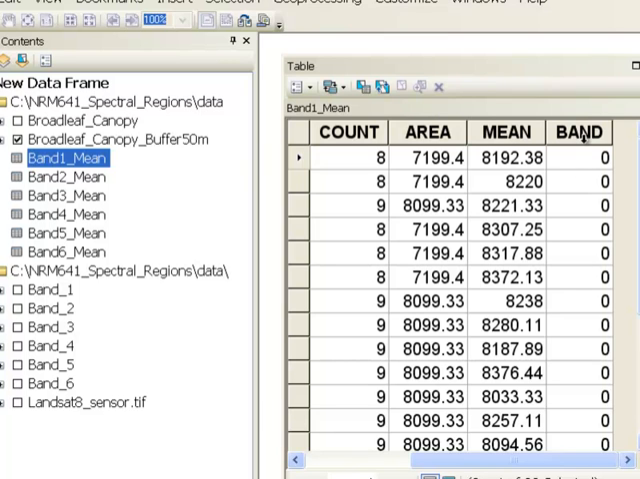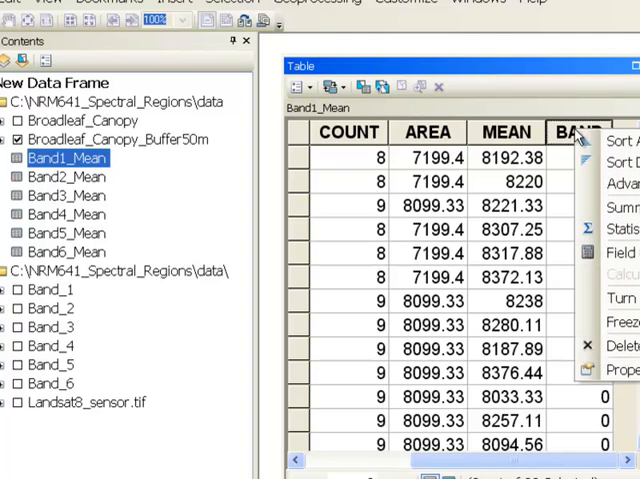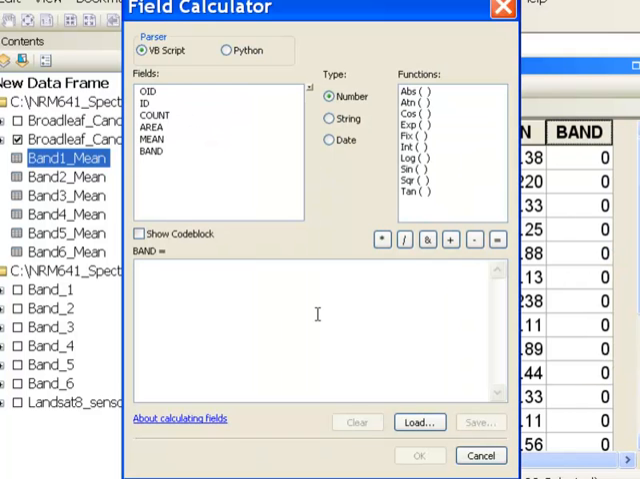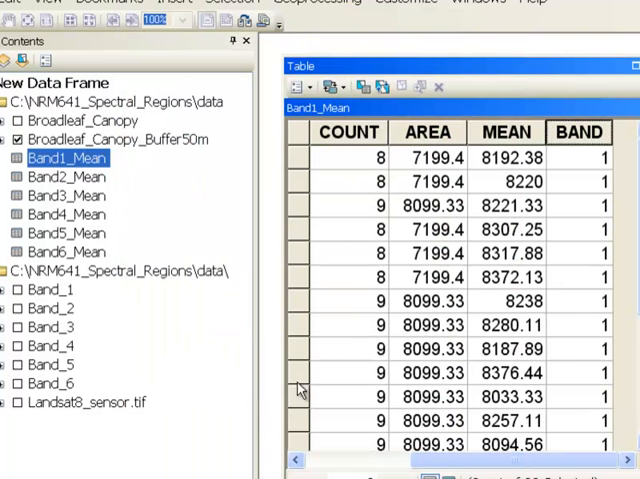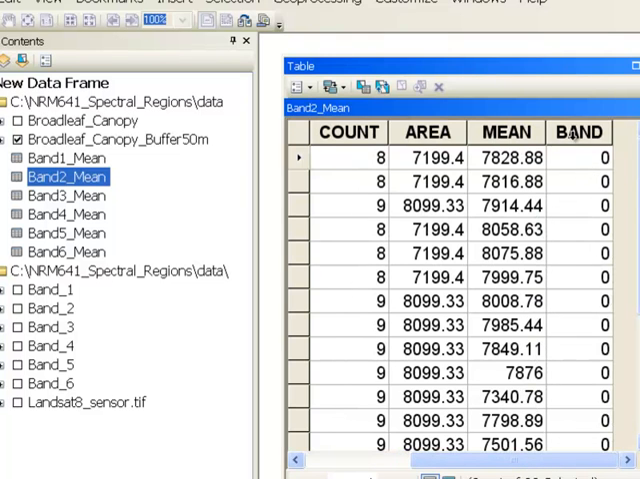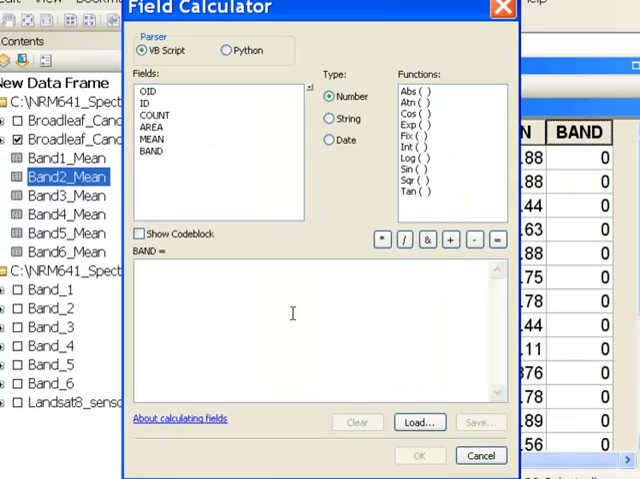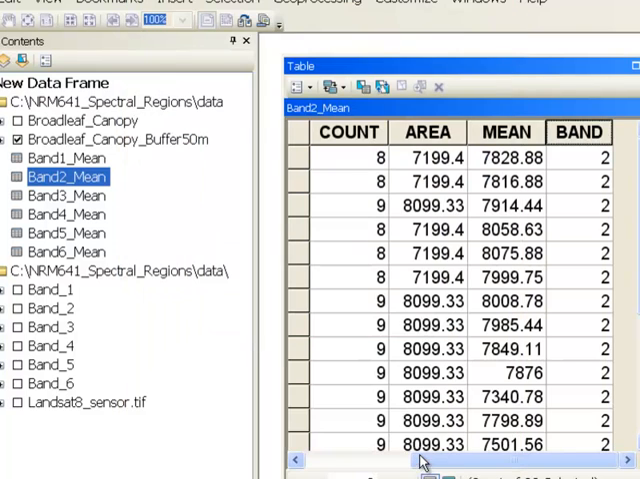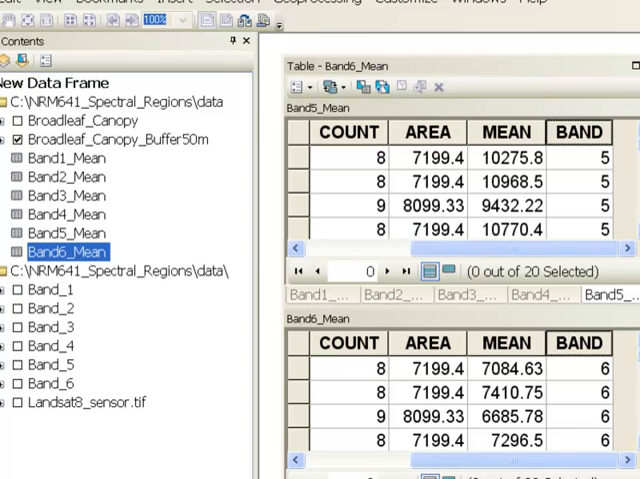Okay, so now we've got this field name band for each of these 6 tables, so then simply use the field calculator to assign the appropriate band number for each table. So for example, this is band 1 mean, so I'm going to just calculate that as having a value of 1. And then the next table, band 2 mean, I'll simply calculate that as band 2, etc., all the way up to band 6 mean. Okay, so now each table has the appropriate band number.